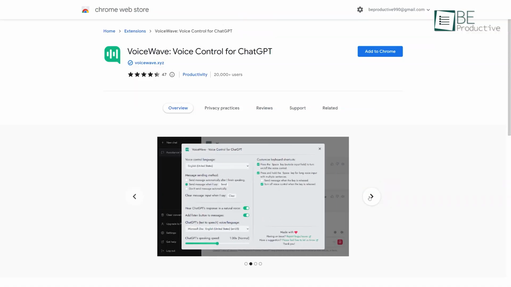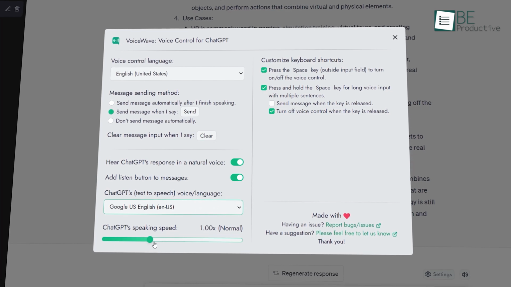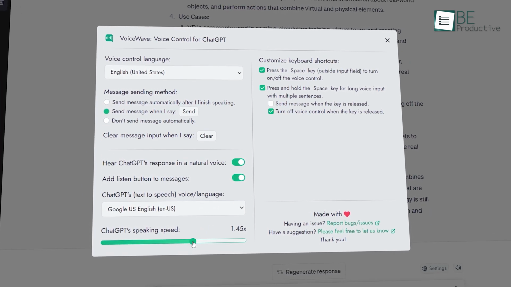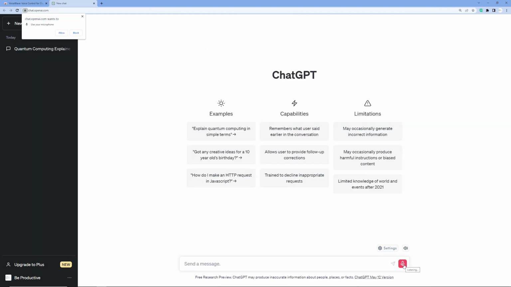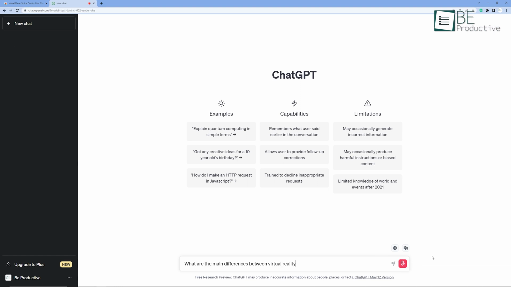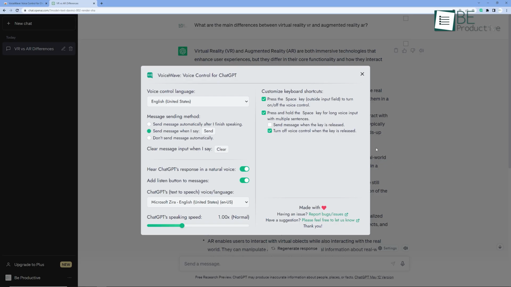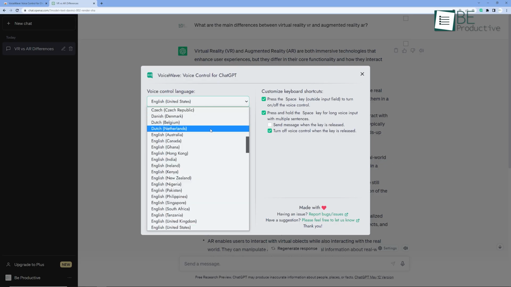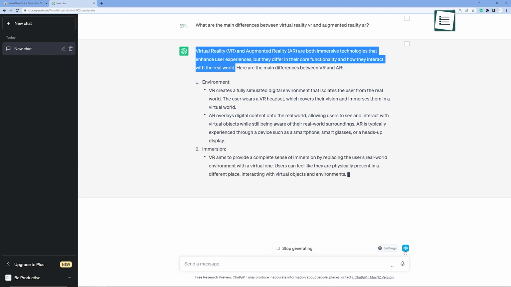Runner-up on the list is VoiceWave, a fully customizable Chrome extension that can enhance your conversations with OpenAI, ChatGPT. To get started, install this easy-to-use extension in your browser and start using your voice to talk to ChatGPT and get real-time answers and conversations. With advanced voice control and read-aloud features, you can communicate with ChatGPT in over 140 languages and listen to its responses in a natural voice.